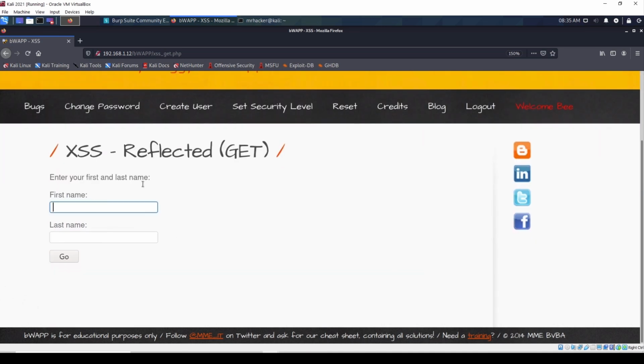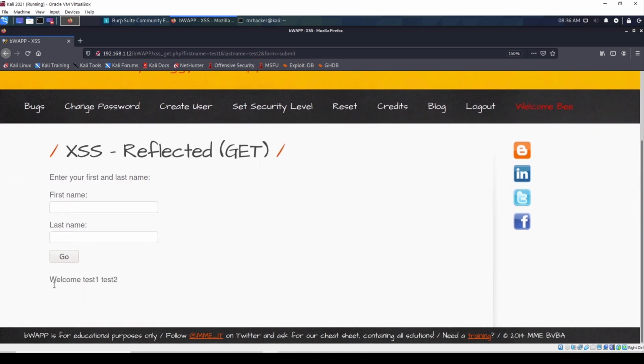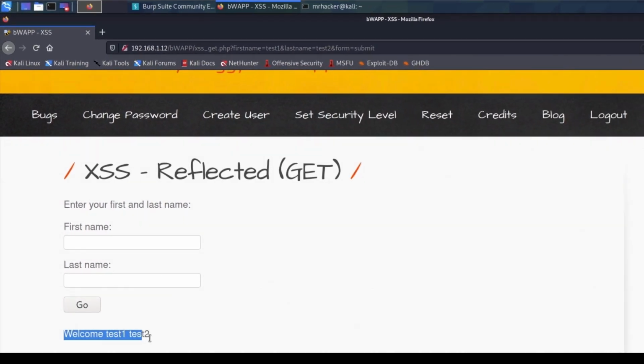So enter your first and last name. Let's enter first name test1, last name test2. We click on Go. Nothing happens. The only thing that changes is that it prints out welcome test1 test2. So both of these fields get reflected on the page.